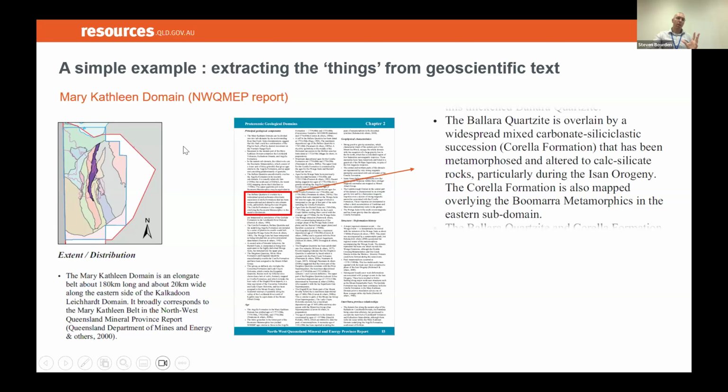We're going to look at the Northwest Queensland Mineral and Energy Province report and a really high-level description of the Mary Kathleen domain, which is, I think, one or 1.5 pages. There's not too much data there, so it's not too much work to go in and do a bit of a demo and mock up of what's inside. I've just grabbed a little paragraph out of that one page, the text on the right here, the Bellara quartzite.